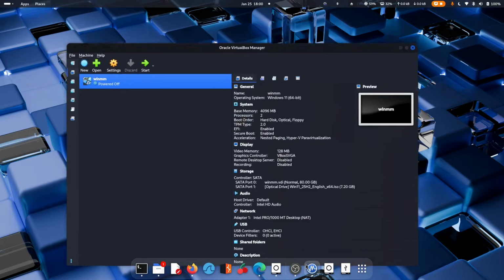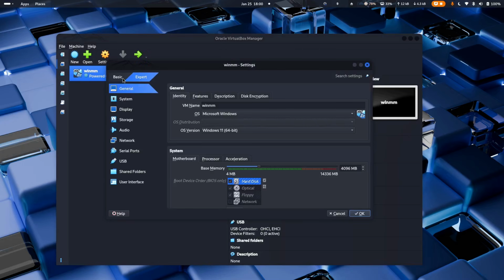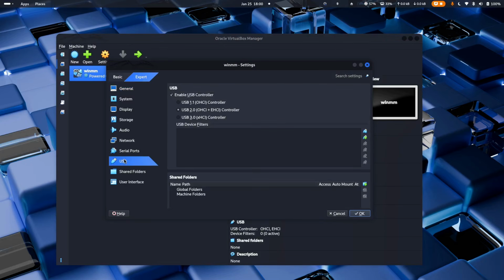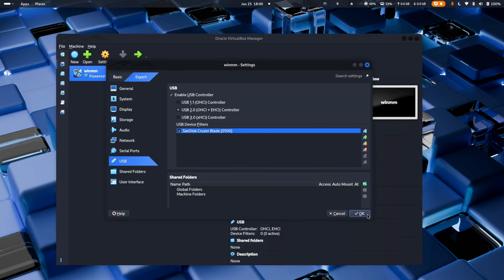We just need to go into the VirtualBox app and go into the settings. In the settings, instead of the basic section, go into the expert section, and under the USB section, click on the option for adding a USB filter, and select the USB external drive which you need to access inside of this machine. All right, so we need the SanDisk Cruzer Blade access inside the machine, so we need to press on it and press OK.